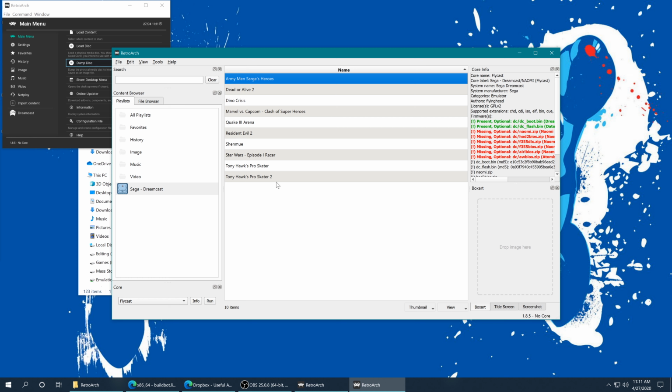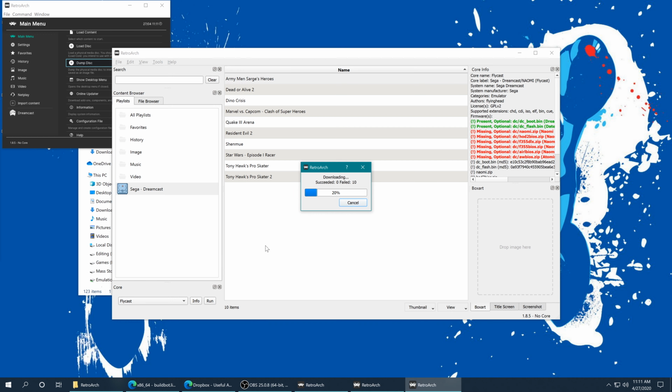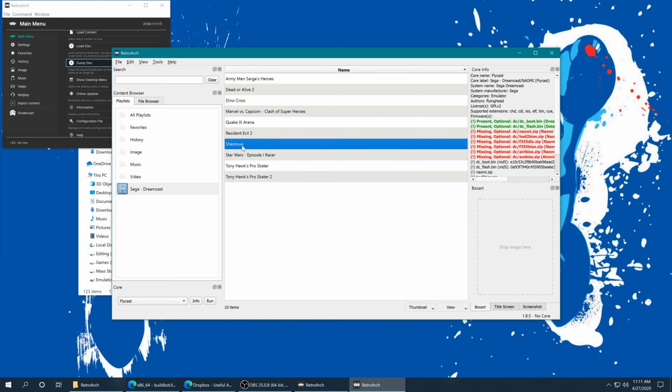Now, if you want to further pretty up this playlist, you can right-click over here on the Sega Dreamcast entry and tell it to download all thumbnails for the playlist. Now, your games do need to be named a specific way for this automatic downloader to work, which none of my Dreamcast games are. I do not have any of these named properly.